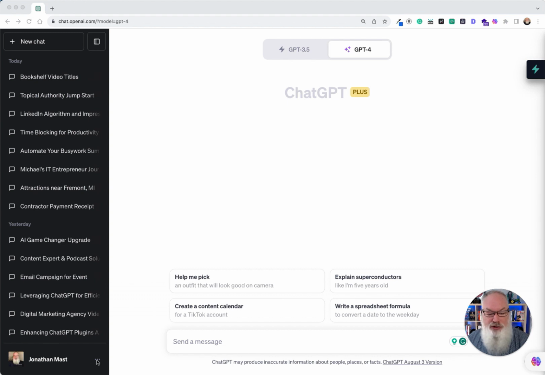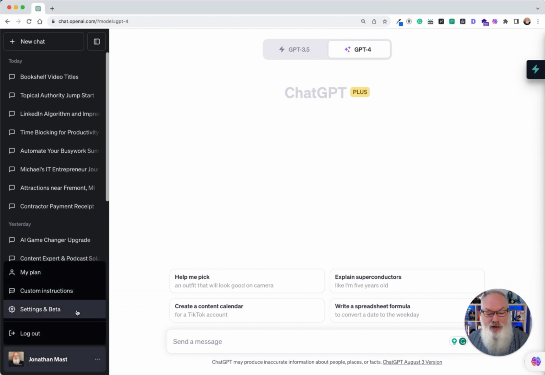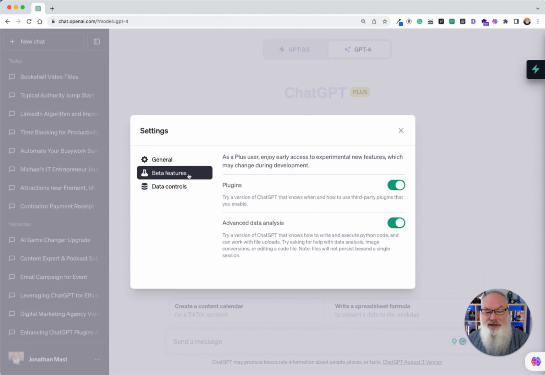First thing you need to do is go over into your account here. You need to go to settings and beta, and make sure under beta that you've got the plugins enabled. While you're there, I recommend you turn on advanced data analysis, different topic, but turn it on anyway. And then you've got the plugins. We're going to exit out of there.